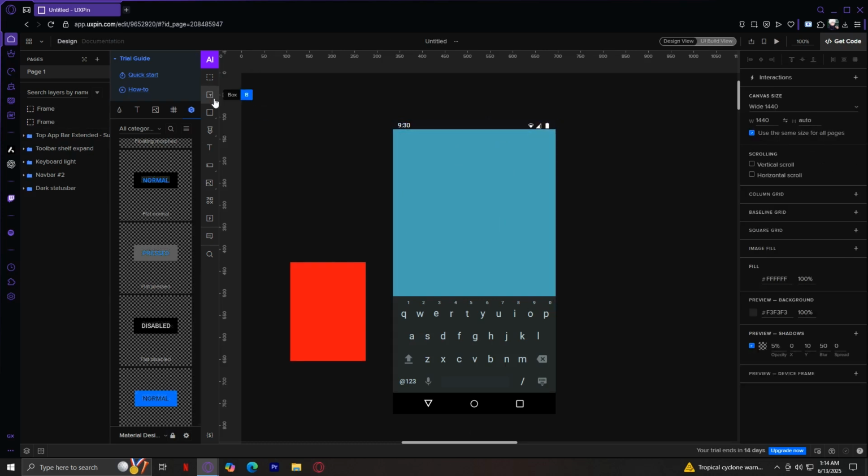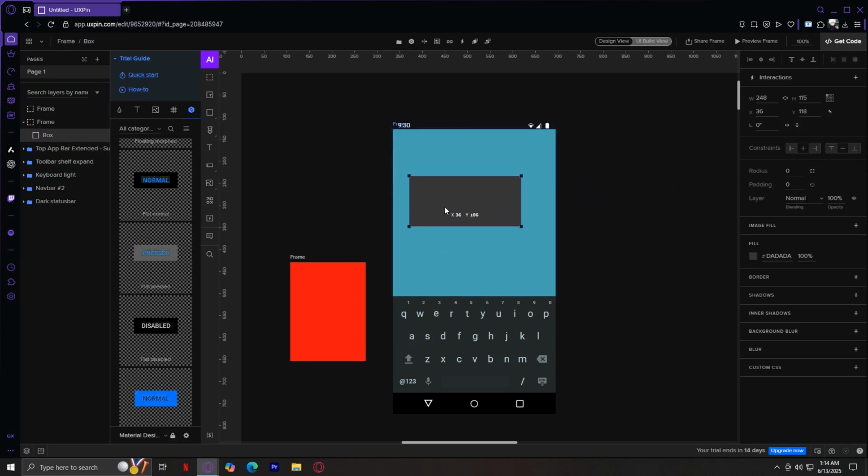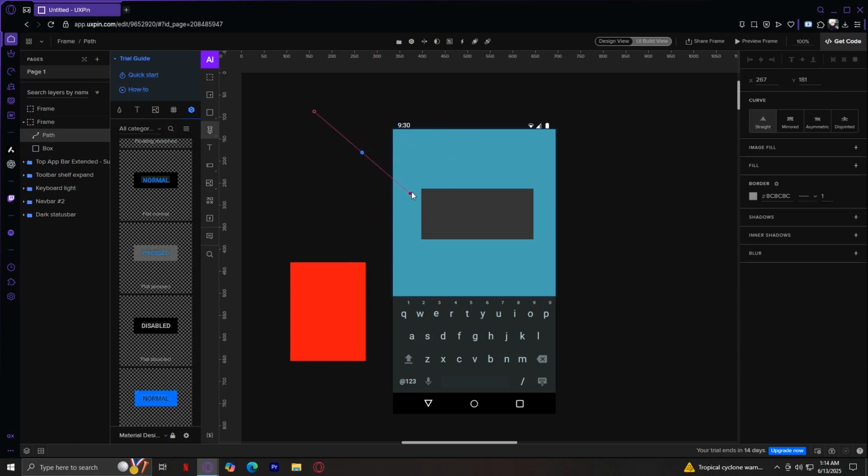Now if you want to get a box, this basically places in a rectangle shape. This is not a frame. This is different from a frame because the frame is an artboard or a screen. This one is an actual elemental box, which is what most people use. Next up is the pen. This is where you can draw vector shapes. So as you can see, it's like any other pen, like Microsoft Word.